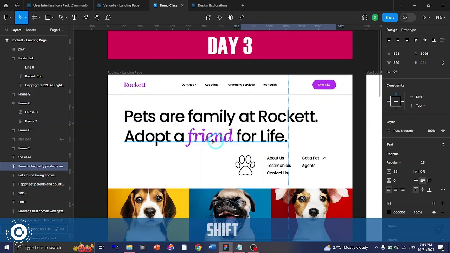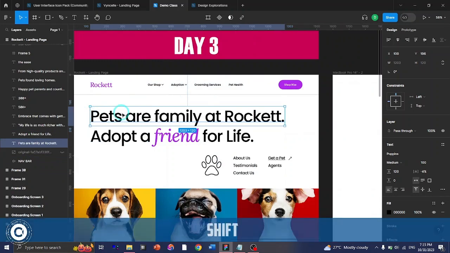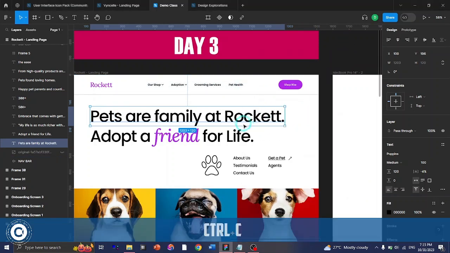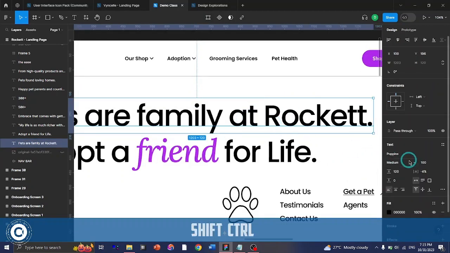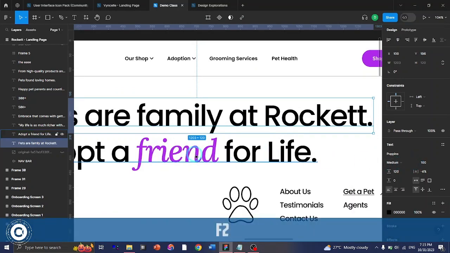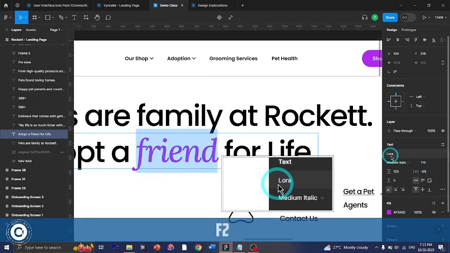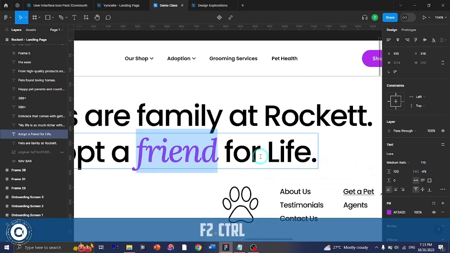Let's start with these big guys here before we come back to the navigation. I shared the text file, so you can just copy and use it. The font I use for the sans serif here is Poppins, Poppins medium 100, and this stylish one in the middle is Lora, medium italic, 110. Let's do that for ourselves as well.